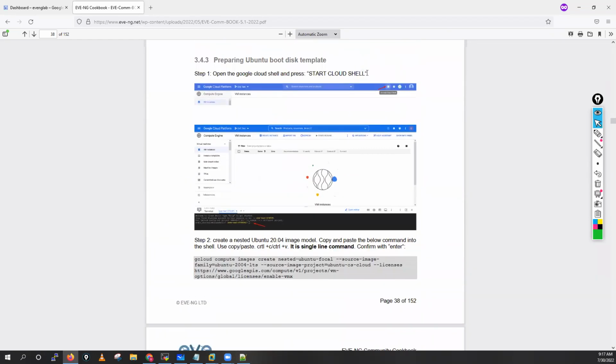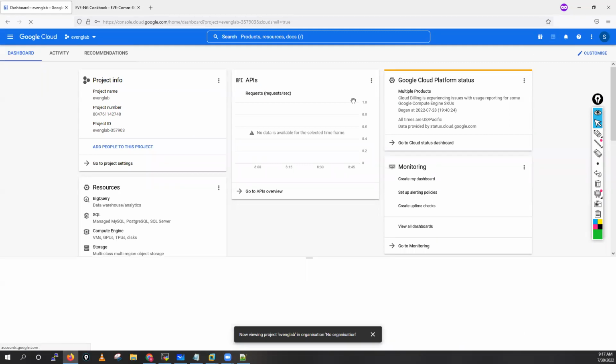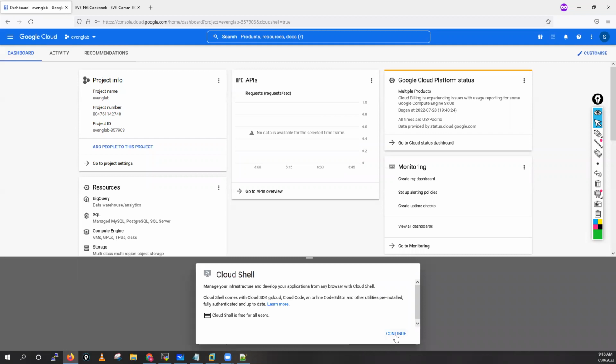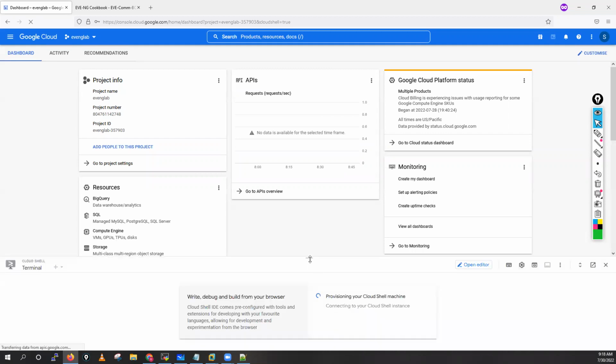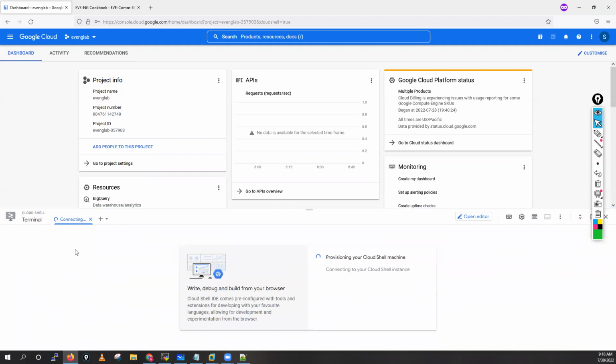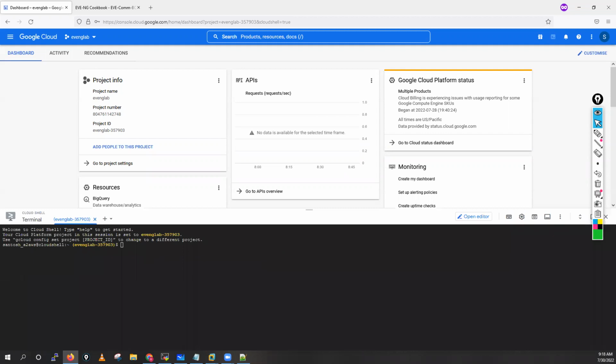Before that, they have told you that you can start the Cloud Shell. So go here, you will get this Cloud Shell option, Activate Cloud Shell. Just click on this. Click on Continue, and you will be able to see the CLI of your Google Cloud Platform here. Right, you will get this particular Cloud Shell.